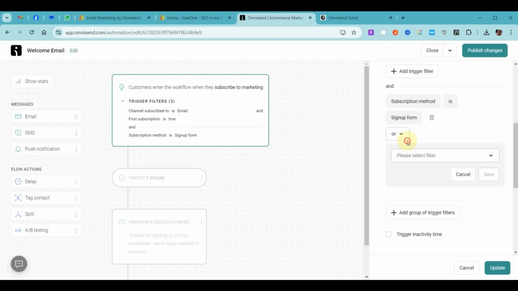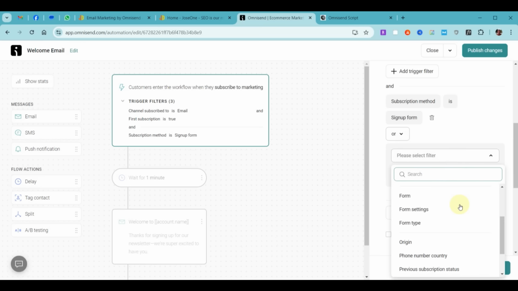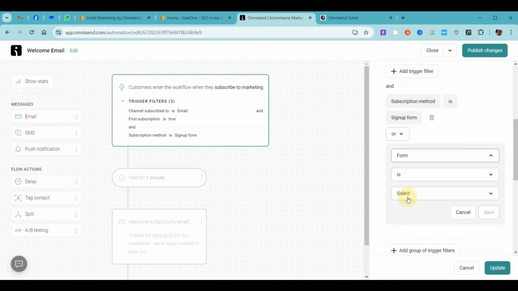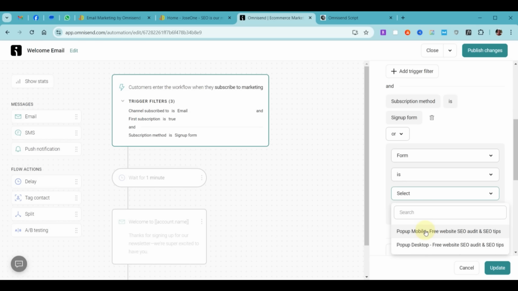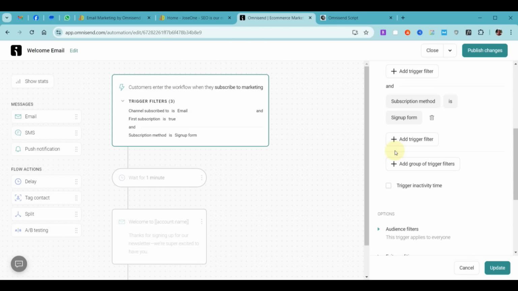So I'll click on Add Trigger. Please select Filter. And what I'm going to pick is Form. And then is, meaning, because there's 2 choices here, Form is, and select. And I've got 2 fields here. Well, the problem is we need to make it trigger on either one of these, meaning we need to make it trigger on both of these. So instead of or right here, we're going to make that an and.